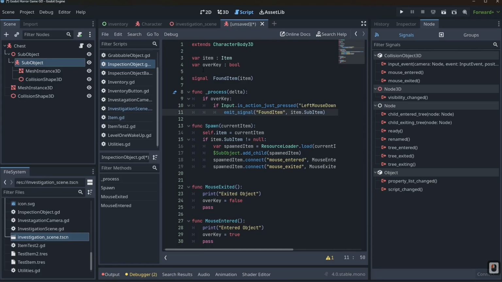Well, basically, we have our item, we have our over key, and we have a signal if we found that item. When we hover over our object here, we go, hey, we're good. If they click on it, we can go ahead and actually give them that item. And then we check for that right here. So basically, if you're hovered over the item and you click, it's going to emit this signal, which will tell anybody that's subscribed to that they found an item. And in our case, what's going to be subscribed to it is the investigation scene, and that's going to tell our inventory that we found something.